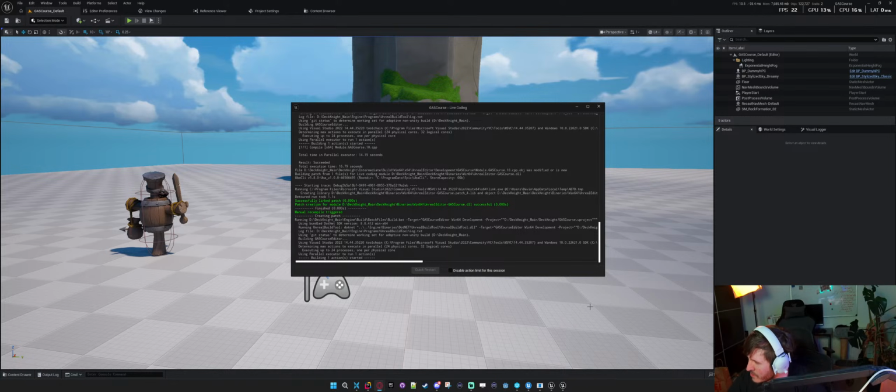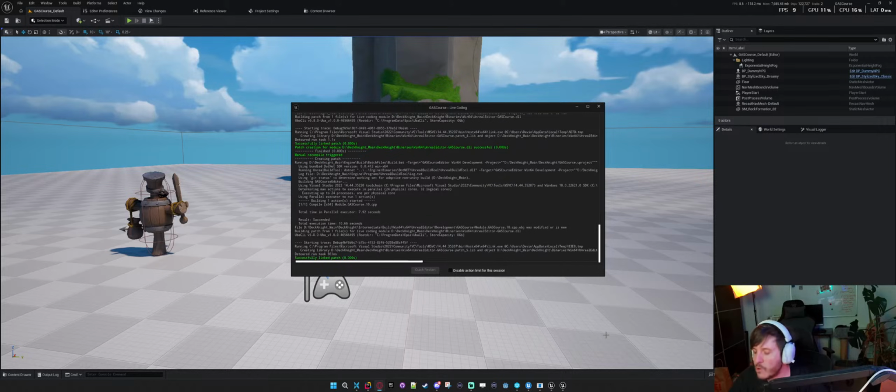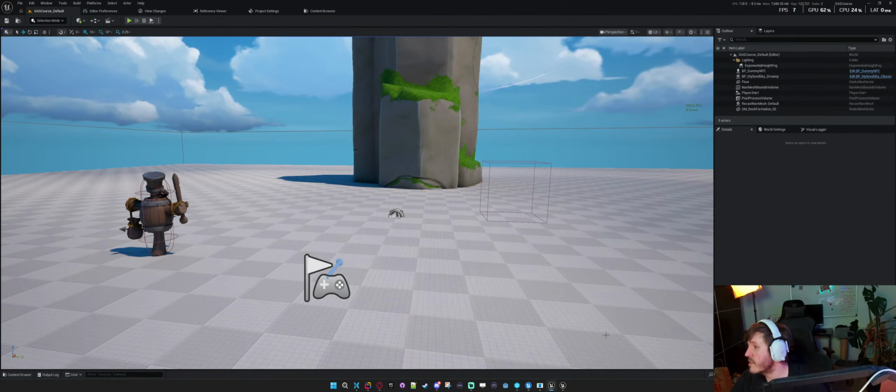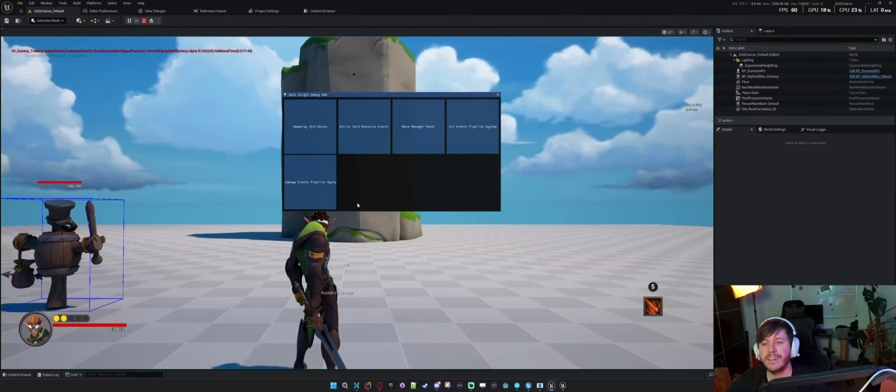I'd say there are other methods you could use outside of ImGui. You could make editor UMG widgets and stuff like that that can also do the same thing. I guess it's like dealer's choice.